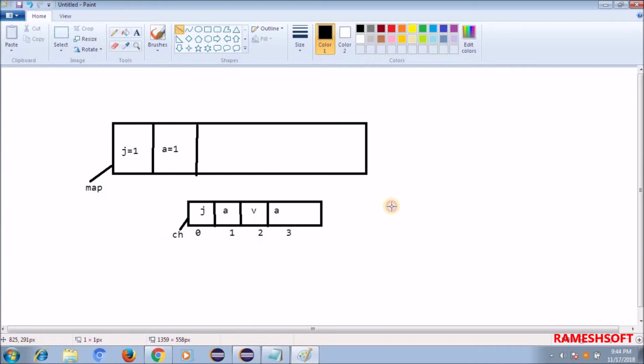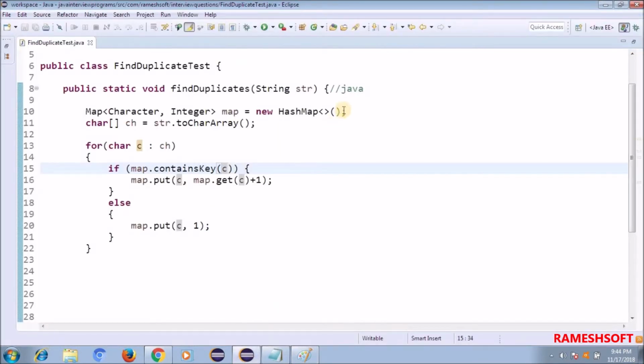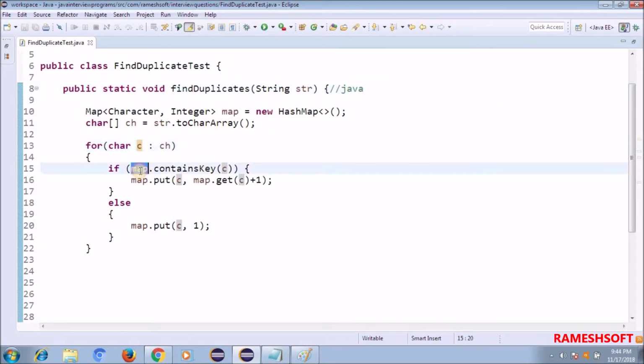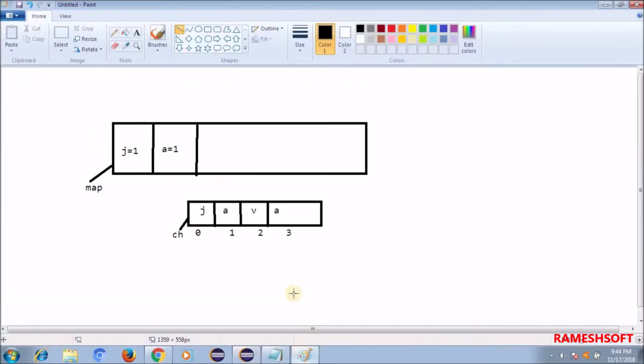Now the next iteration, what happens? The next value will be copied. What value will be copied now? V. In this C, the value is V. In the map, is there any key called V? Not there, meaning false. It will come to the else. Now what happens now? Here C is having what value now?